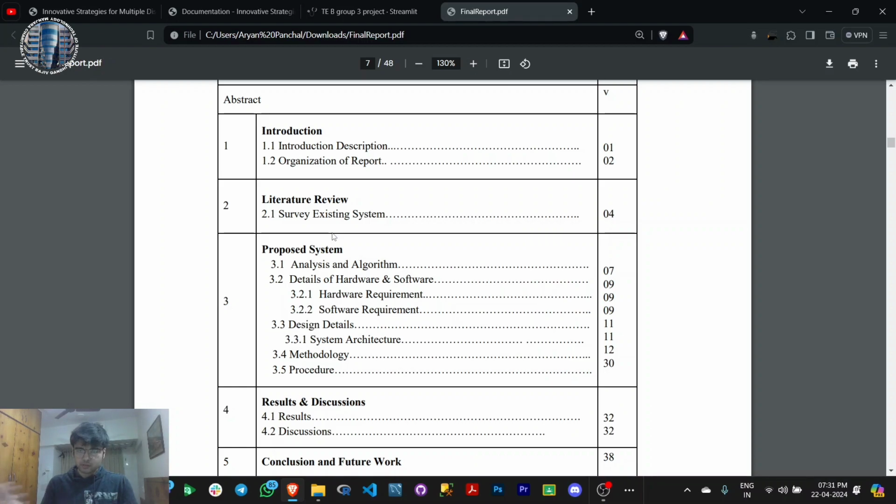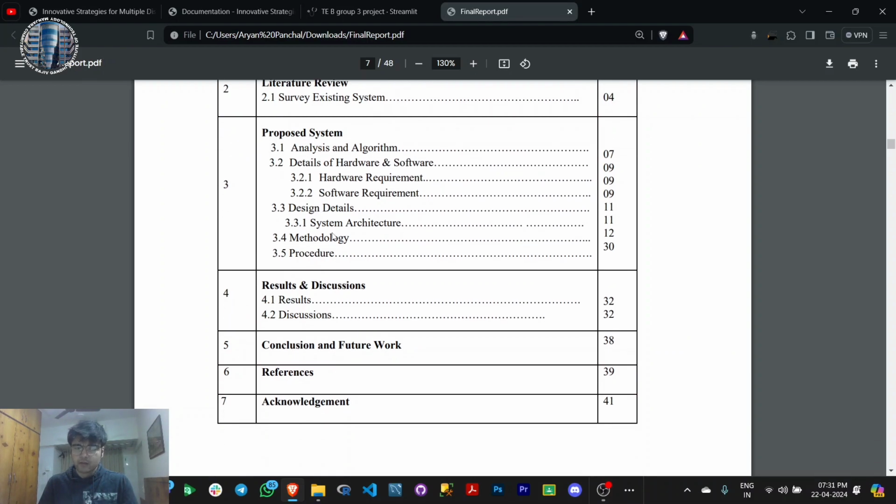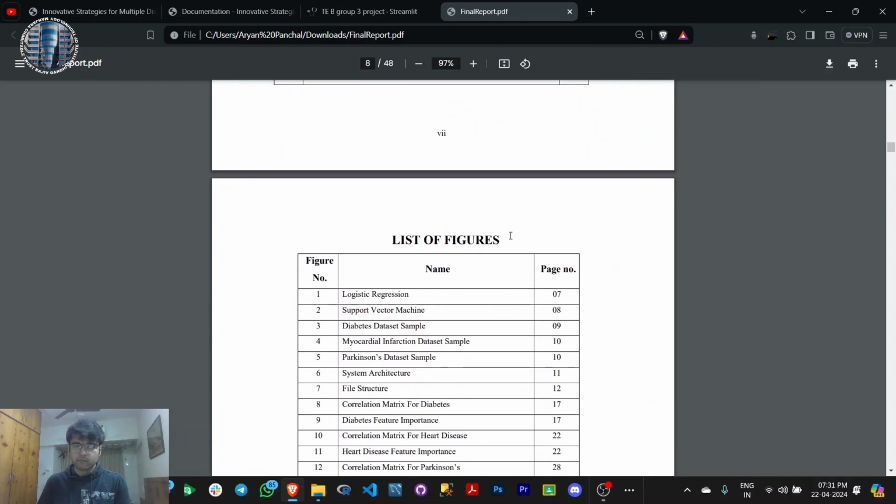And in the current semester, which is the next semester, we focused solely on the implementation part and analyzing the results and framing the conclusion and the future work, along with listing down the final number of references. So this is the content of the entire report.